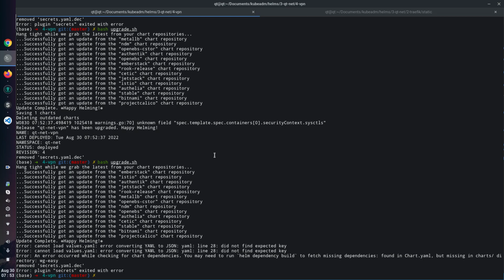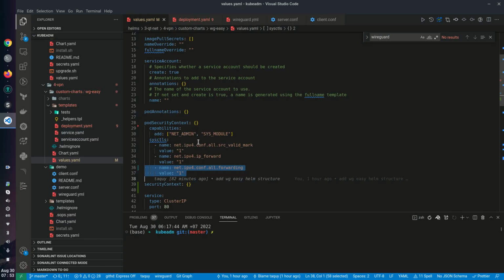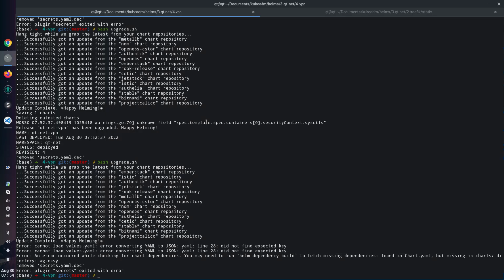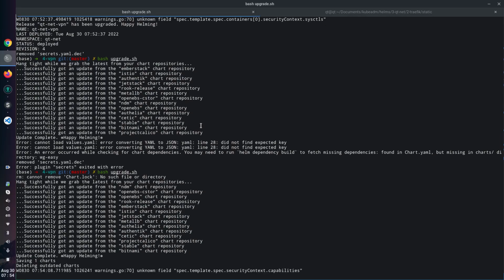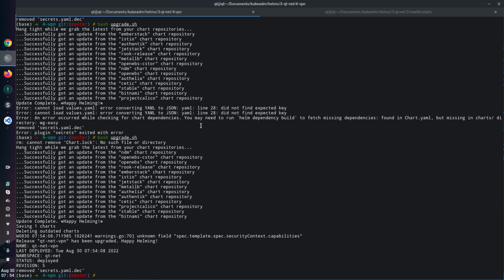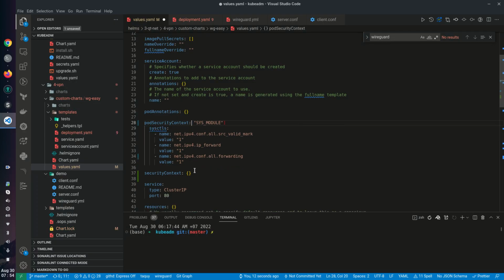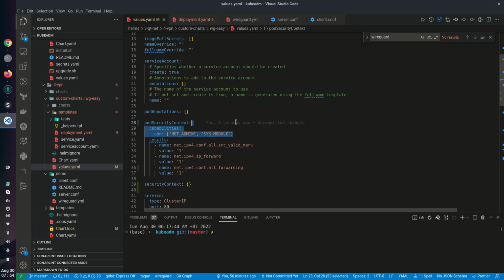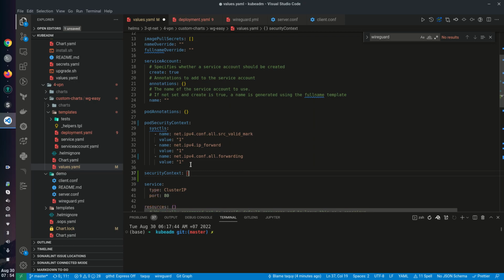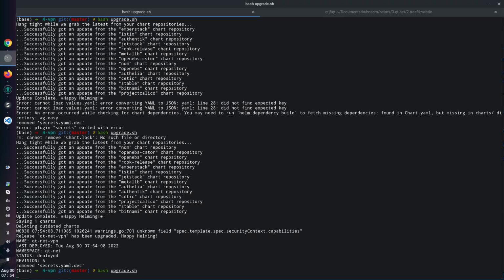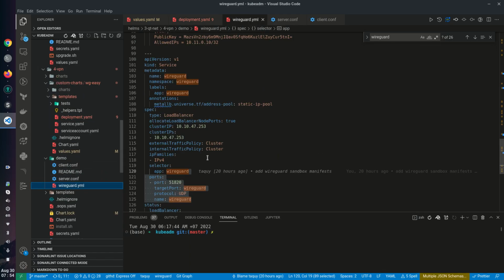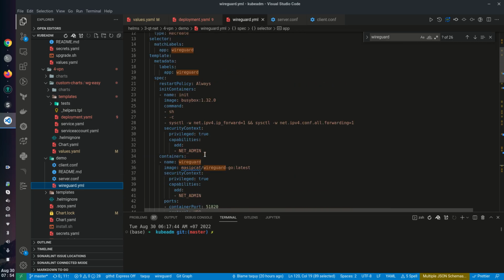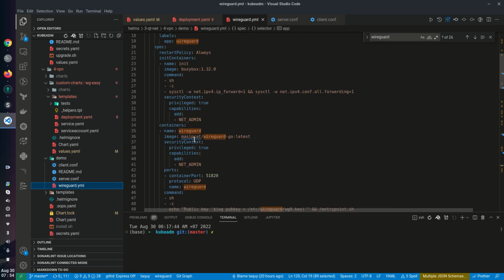Okay. Need to upgrade this one. I hope to get this done really soon. So we have a capability here. I can't mess this up all the time. Let me just check the deployment of the WireGuard really quick. So we have the, we don't have any use of it. Probably we have privileged equal to true.